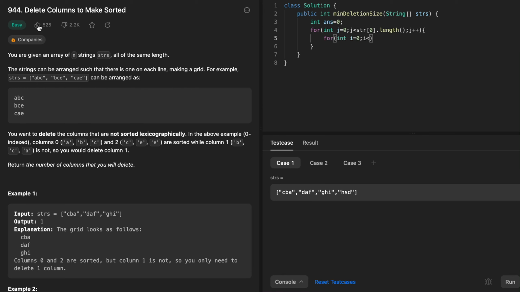We will be solving the 944 Delete Columns to Make Sorted problem of LeetCode. We have given an array of size n where each element is a string of the same length. Since all the strings are of the same length, the array can be arranged such that there is one on each line, making a grid.